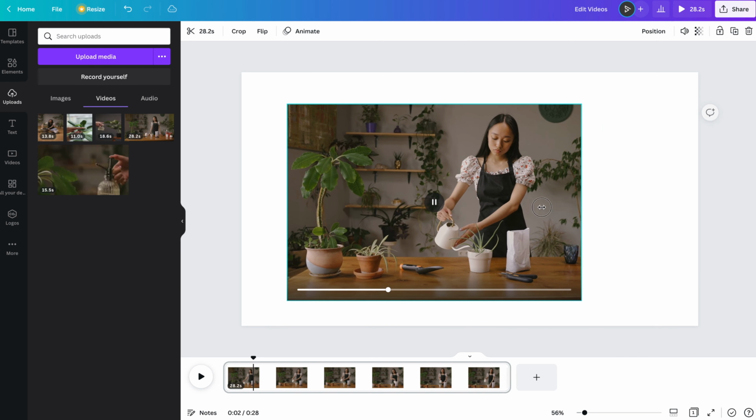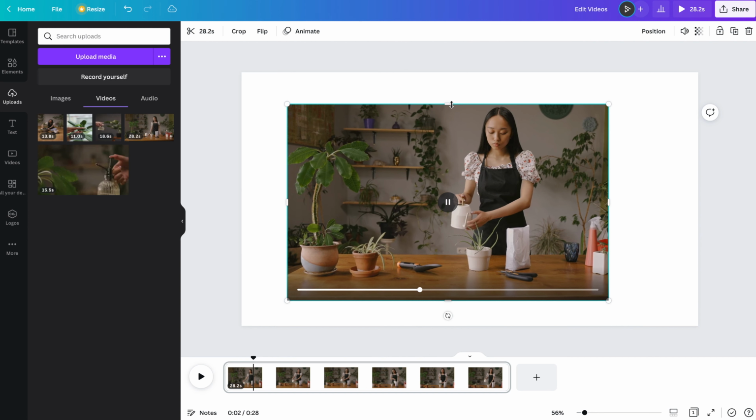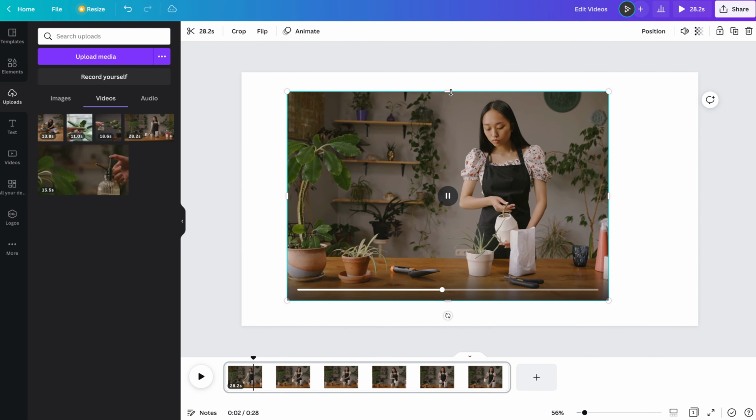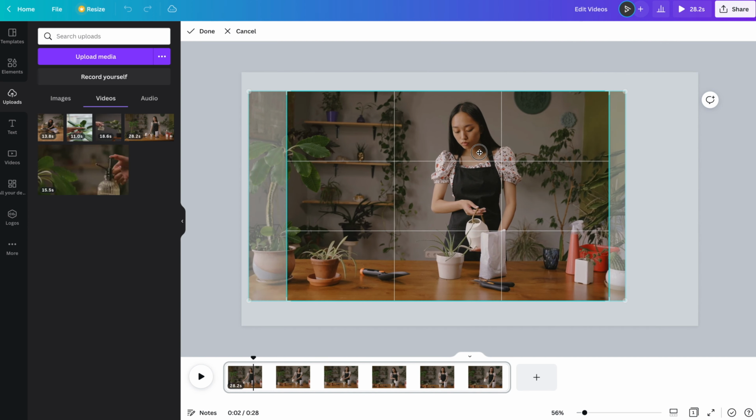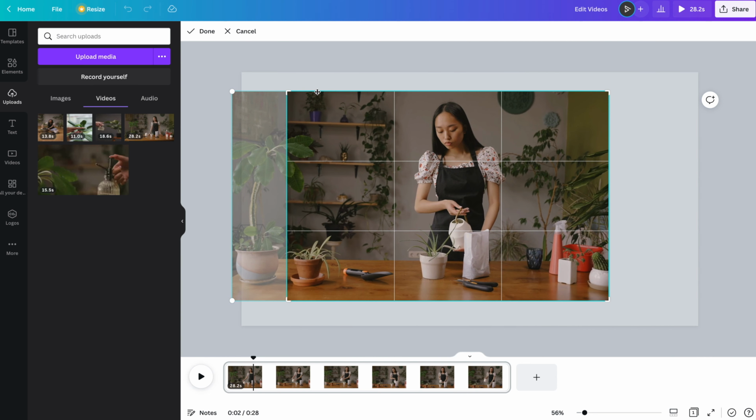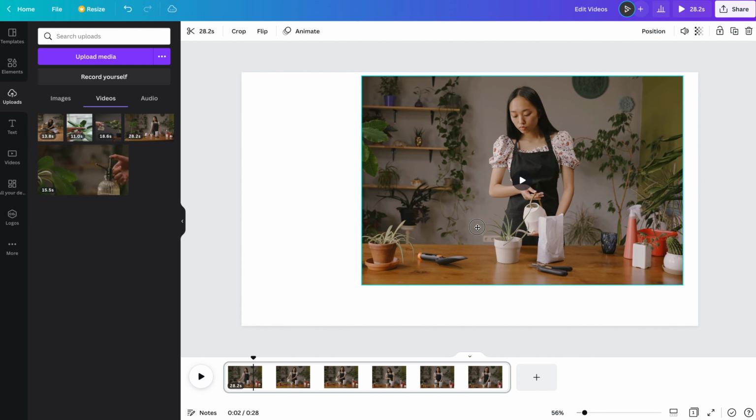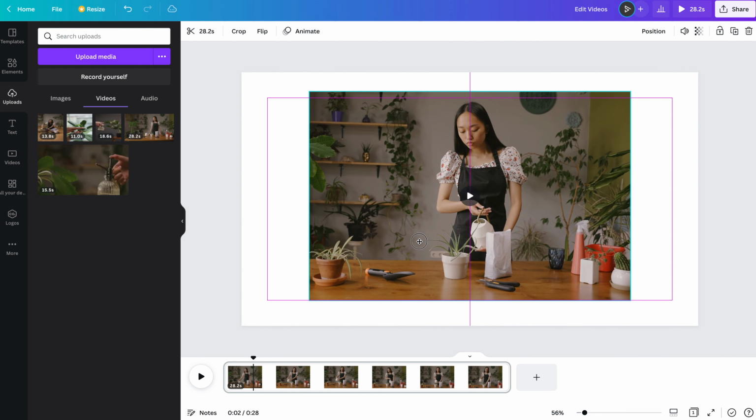Click and drag any crop handle to crop the video. You can also adjust what part of the video you want to be visible by double-clicking on the video, and drag the video around to select the cropped area. Then click Done to finish. To reposition the video, simply drag it around the canvas like so.